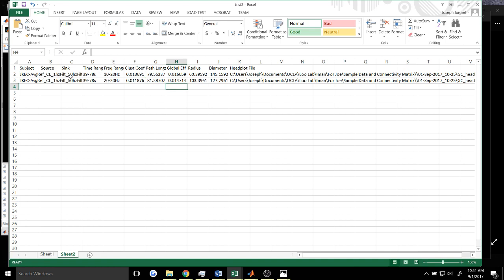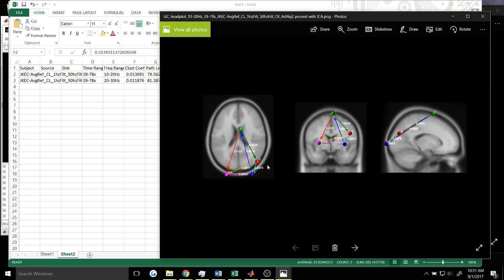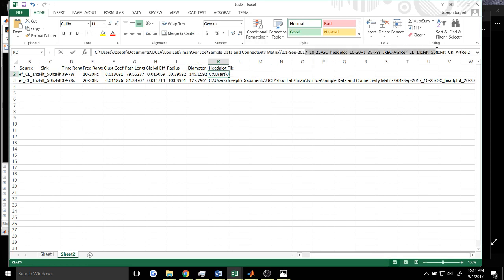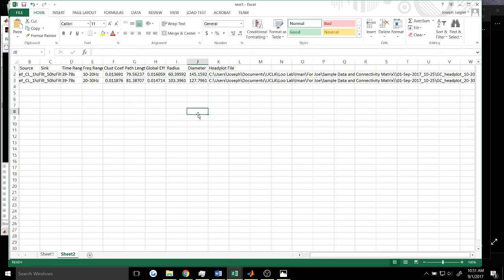But what I have here is basically just a set of graph theory measures that correspond to this specific network, and I have the image file that corresponds to these graph theory measures.